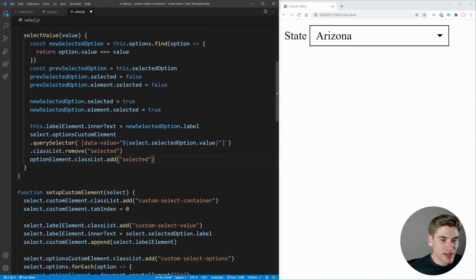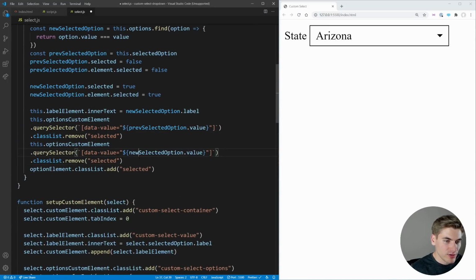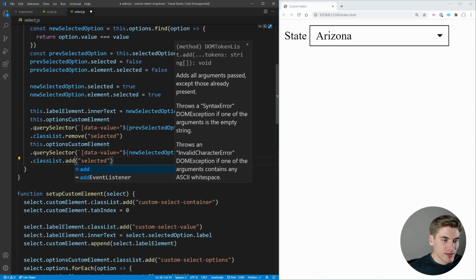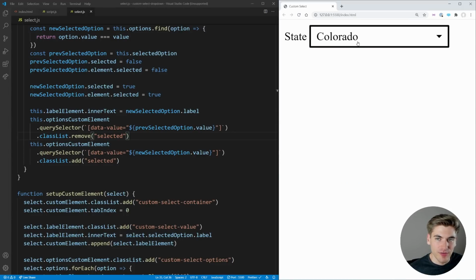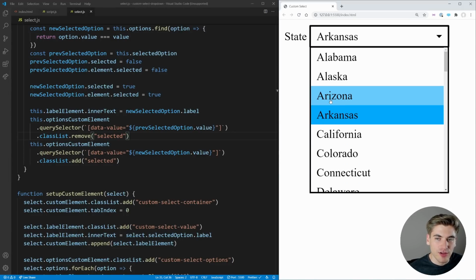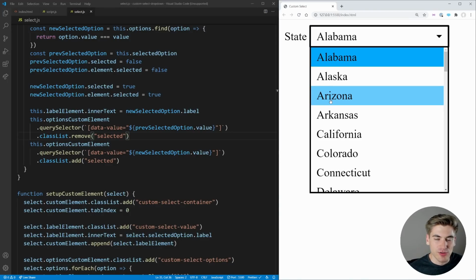Now what we can do is we can get the data value for our previous selected option and our new selected option. So we'll say prevSelectedOption.value, and we can get that from this.optionsCustomElement, querySelector on it, and remove selected. And if I just copy this, do the exact same thing for our new selected option, we can add in that selected class. All we're essentially doing here is just searching for the element that has the value from our previous selected option and the one that has the value from our new selected option, and we're just adding or removing that selected class. So now, if I click, this should still work, but if I use the arrow key, you can also see that my selection is moving as I use the up arrow key.